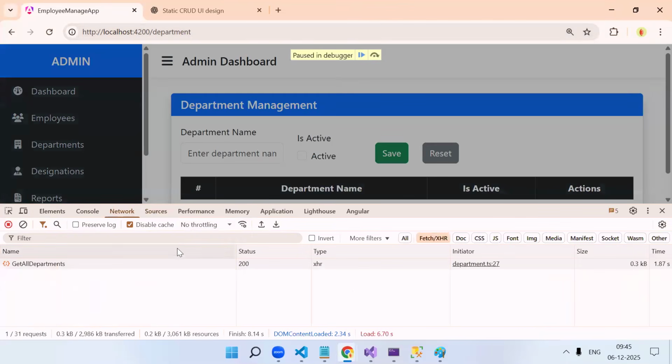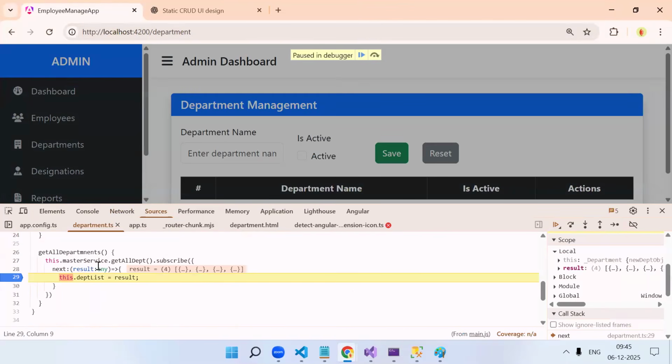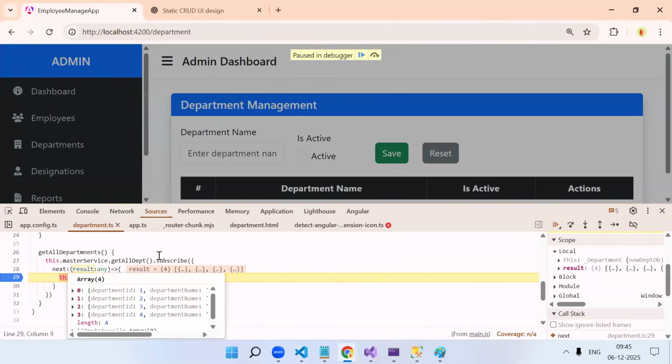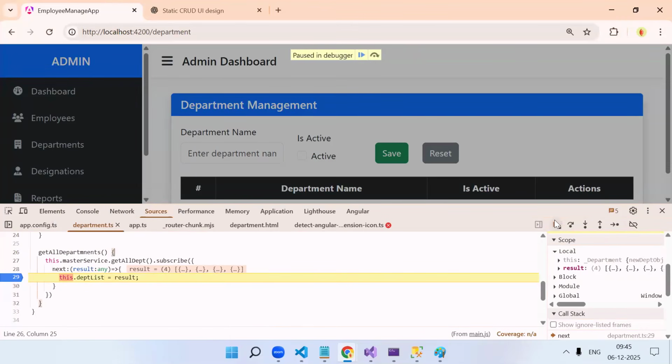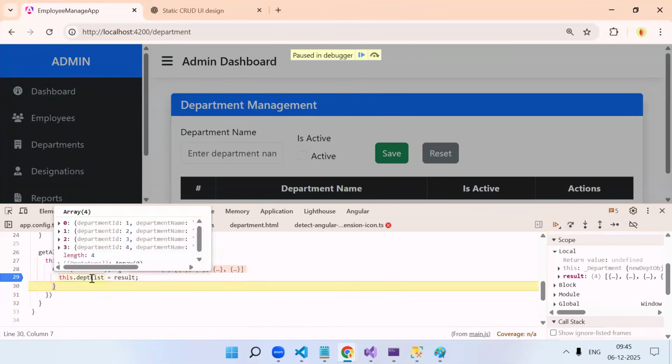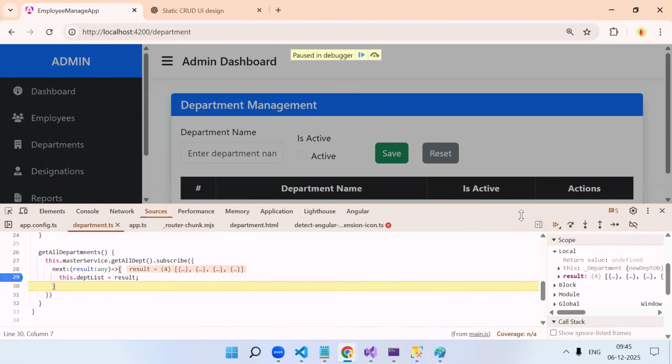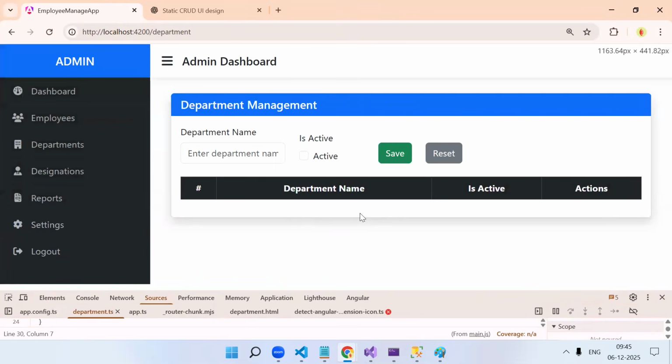Why is the debugger not executed? Yeah, debugger we have got. See, we got an array of 4, and we are storing that into our department list also. Department list has the data, but now in the UI it is still not rendering. Why? It should work, right? Very straightforward code, na?